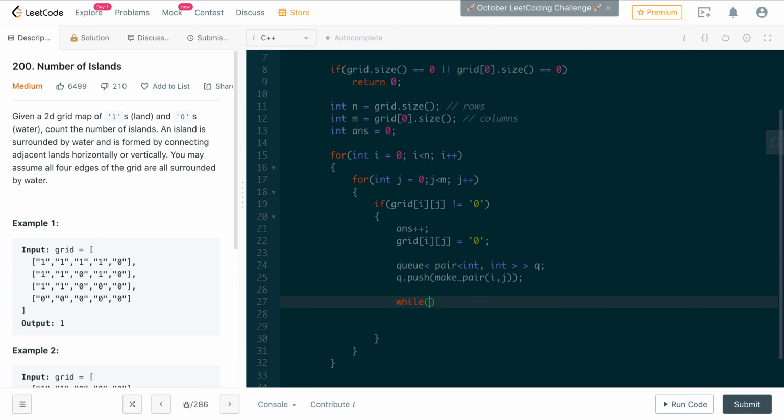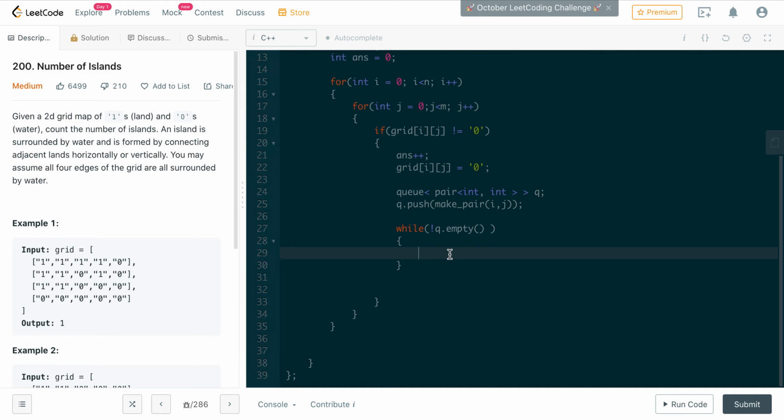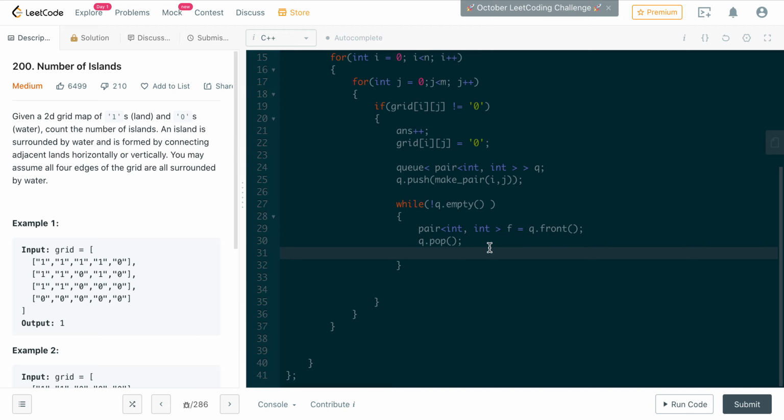And while the q is not empty, which means we still have some points that can be accessible from the starting point, what we are going to do is take the top one to another pair here, which is actually called front in queues and top in stacks. So let's call that f, or front if you want. So this is going to be the front element of the queue. And what we're going to do then is pop this position because we do not need that position in the queue.